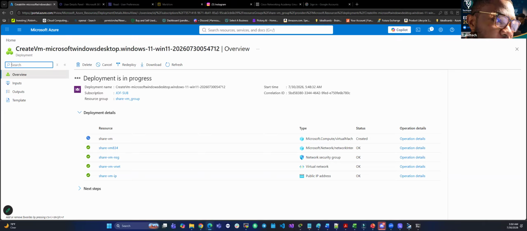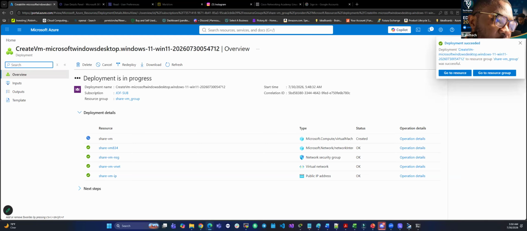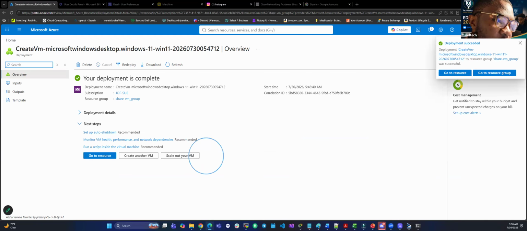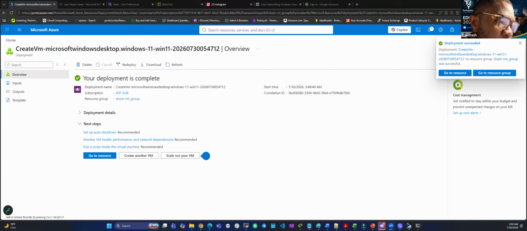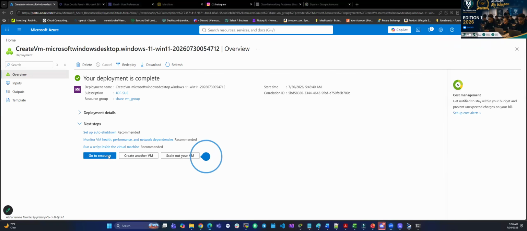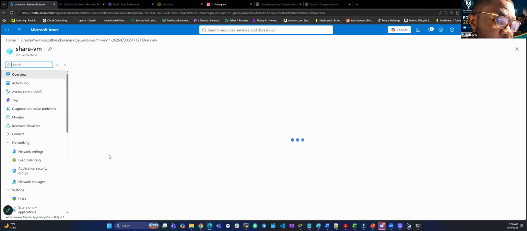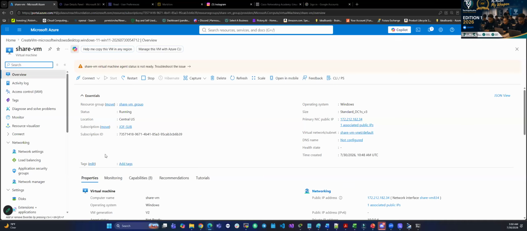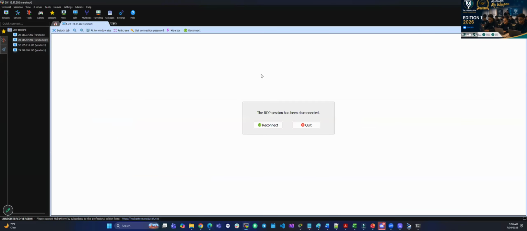Once the deployment is complete, there are two more things we are going to do. We are going to connect to the virtual machine, and then we are going to run the script to connect that file share. All right, we are good. So I'll click on go to resource. This is not something new, so I'll be a little bit fast with this one. This is my virtual machine. I want to connect to that virtual machine. So I am going to use MobaXterm.